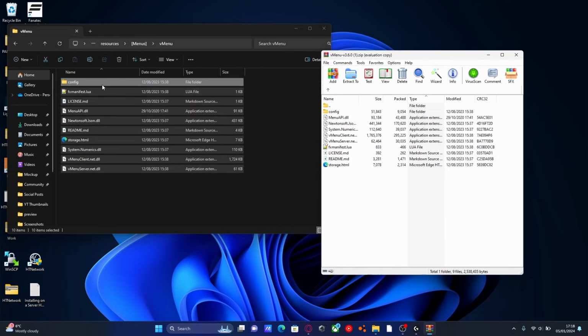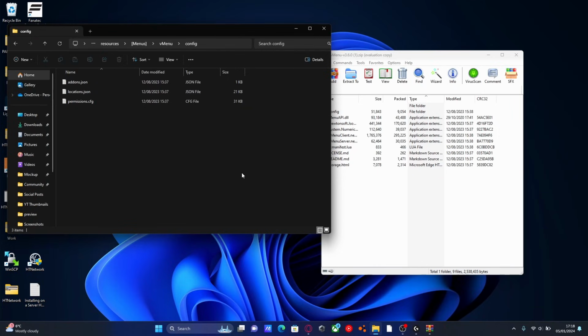From here, what you guys are going to want to do, we're going to go into the config folder and we're going to grab this permissions.cfg and we're just going to copy. And then we're going to delete it.